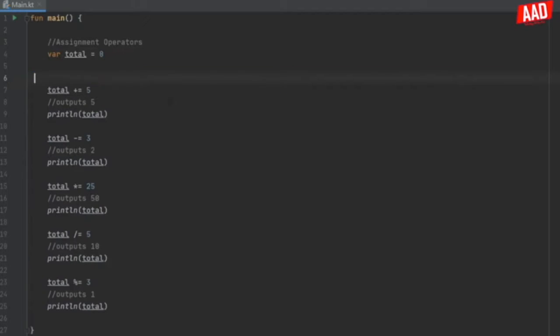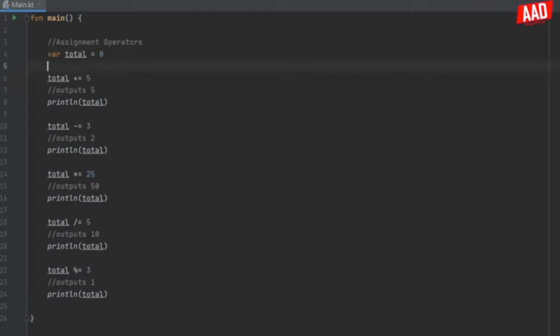But let's get rid of that. And here you've got total equals total minus 3. So you're going to get the output of 2. Then you've got total equals total times 25. So 2 times 25 is going to equal 50. Then you've got total equals total divided by 5. And that's going to output 10 because 50 divided by 5 equals 10. And then here you've got, with a modulus of 3, you'll get an output of 1 for the modulus operator.